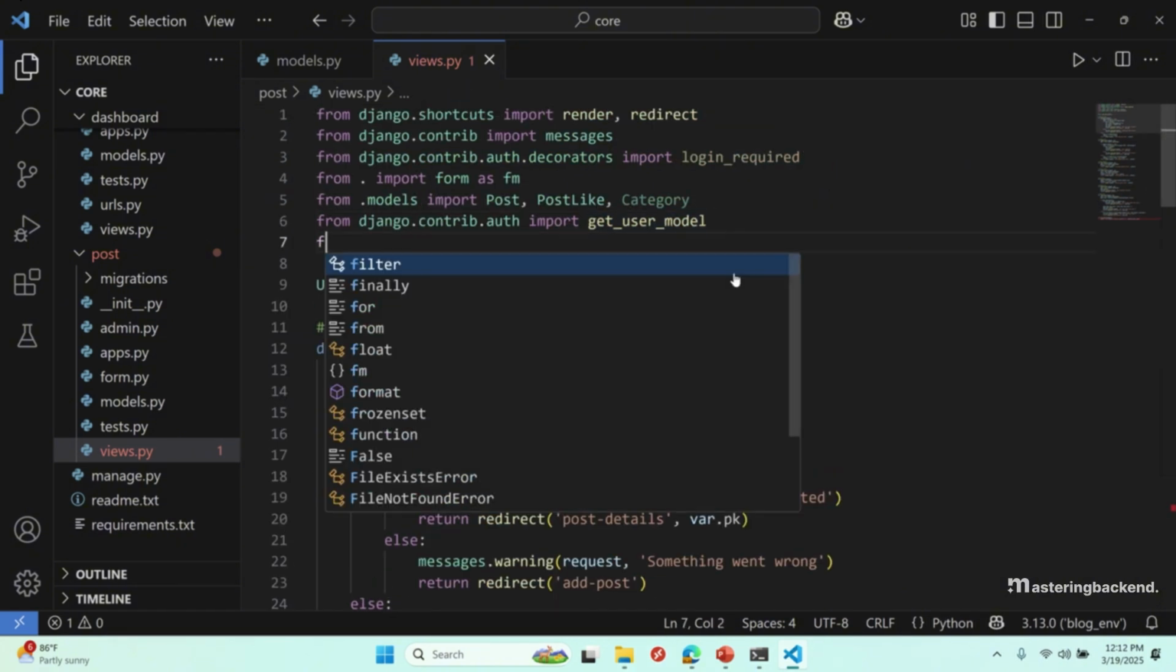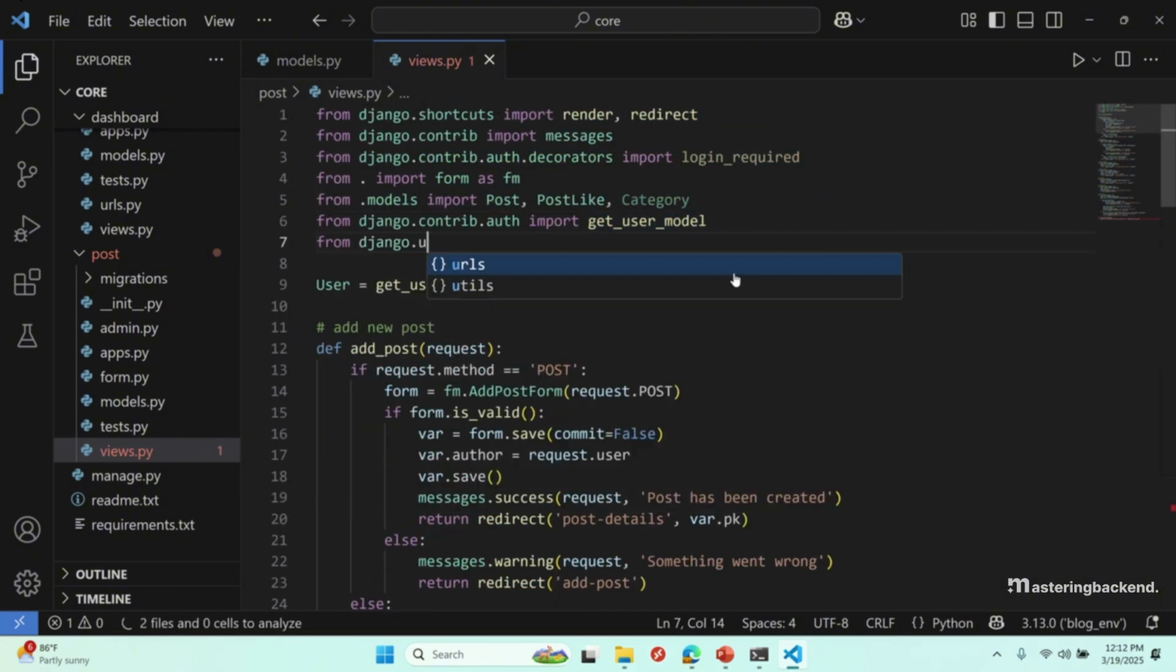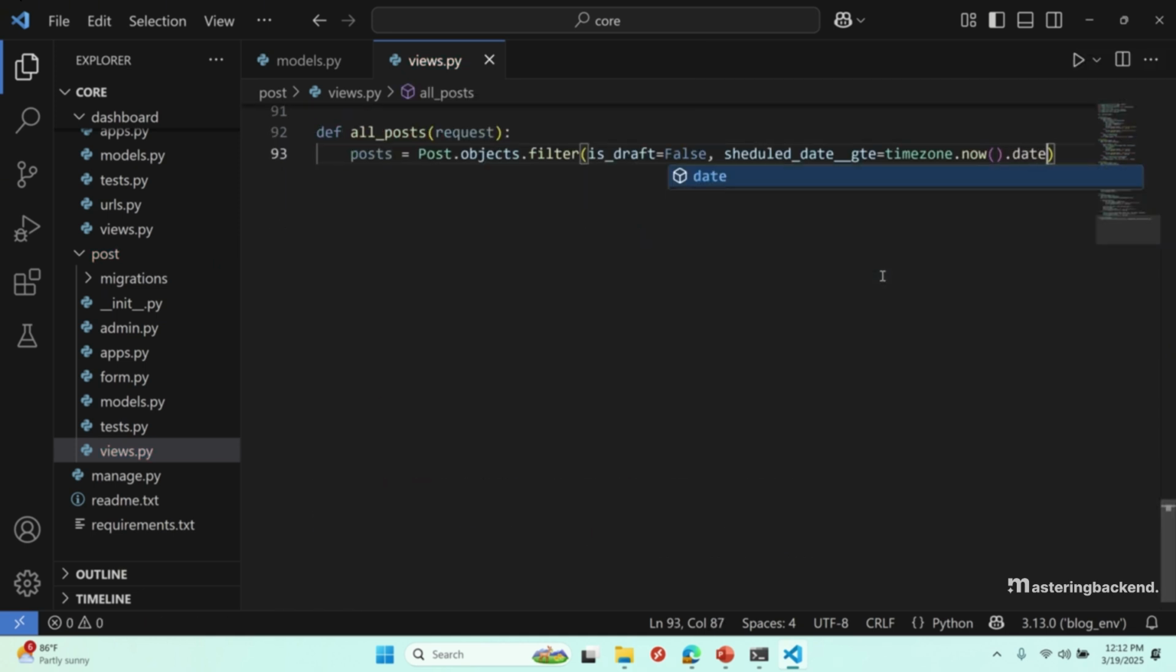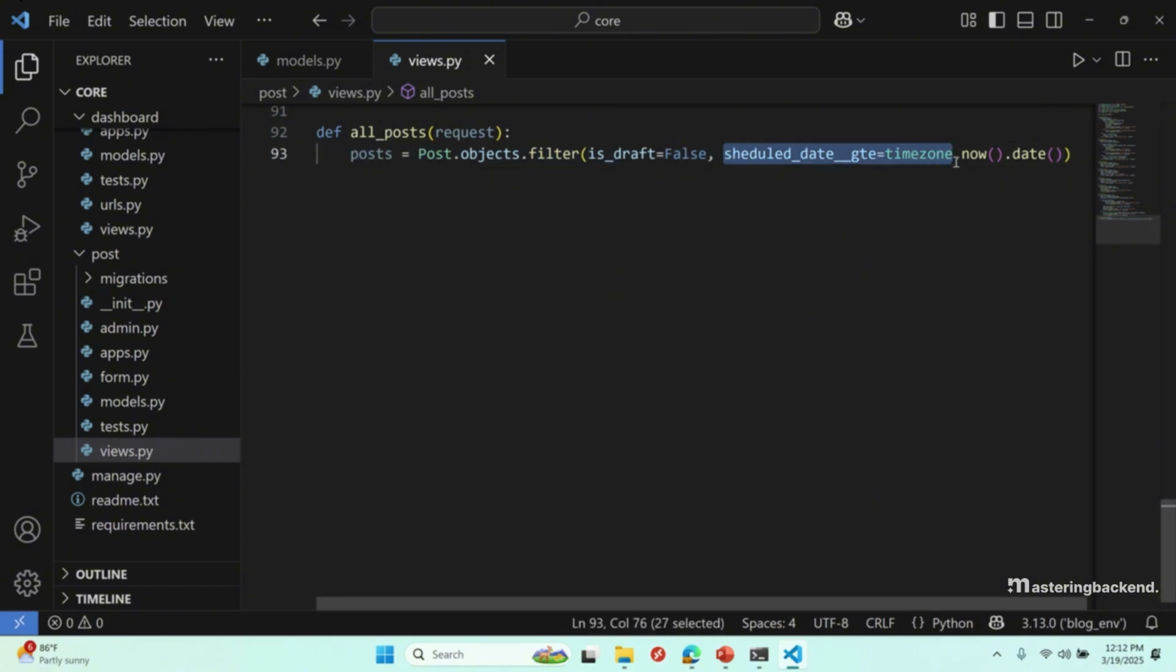So here we're going to say from django.utils import timezone. All right, we'll scroll all the way down here. That's now. So here we're going to return all the posts that are not saved as drafts and all the posts that have a scheduled date elapsed, basically. Right. So we're going to do that.